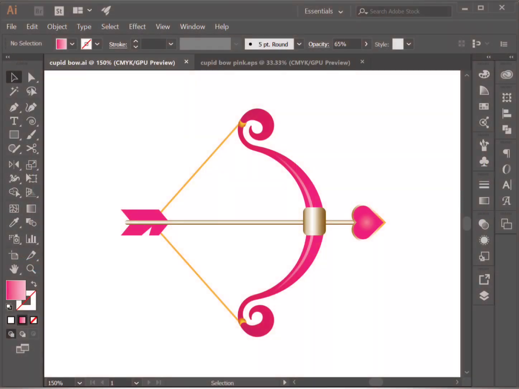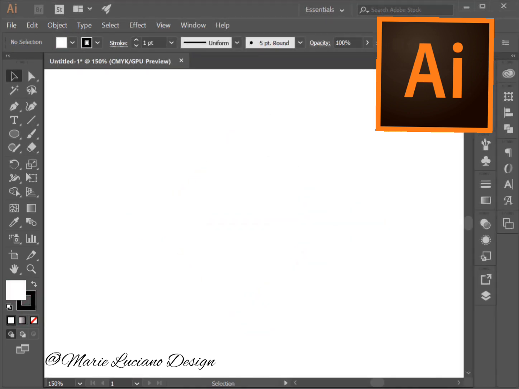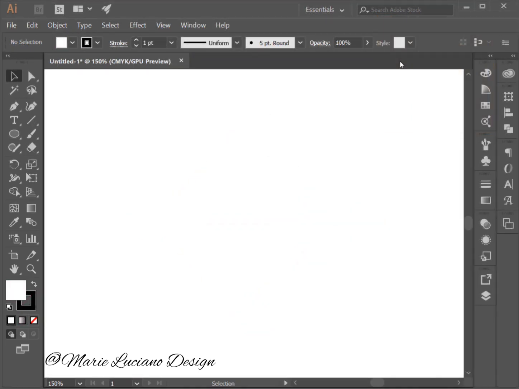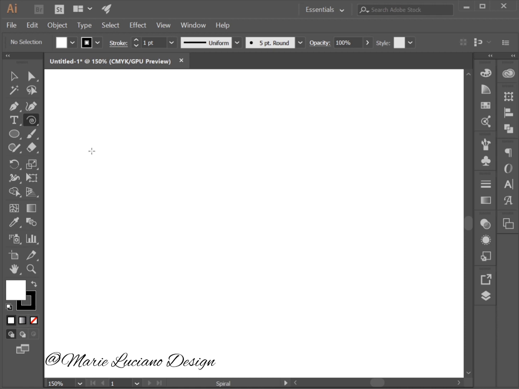My name is Marie. I'm a graphic designer, and in today's Adobe Illustrator tutorial we will design this Cupid bow illustration. So open Illustrator. Let's start by selecting the spiral tool. Click anywhere on the artboard and start dragging to create your spiral. When you're happy with the size, just let go.